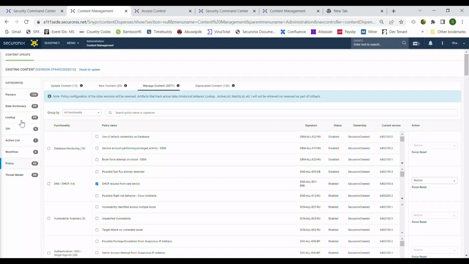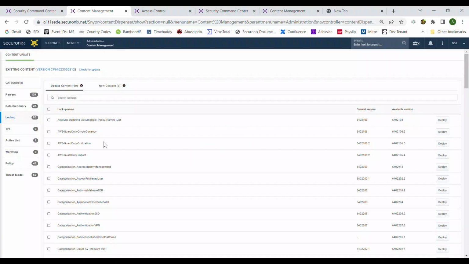When you deploy a policy, associated artifacts such as lookup and active lists are also deployed. If there is new or updated lookup content that you would like to deploy independently, you can select that category and deploy it using the same process. The Update Content and New Content tabs apply here the same as they do for policies.